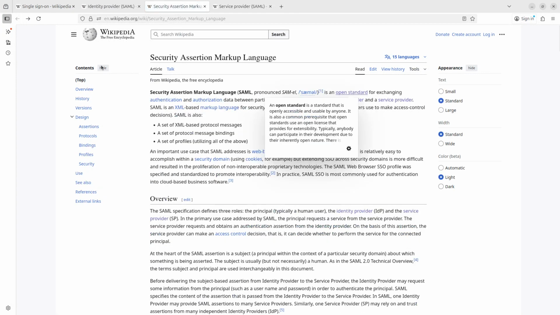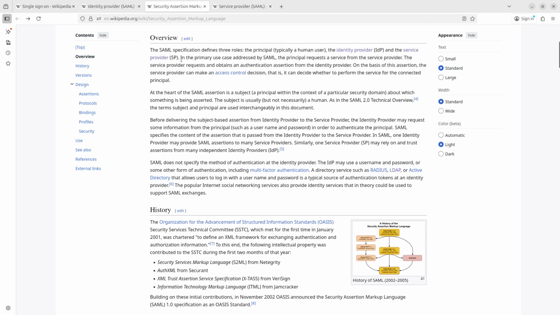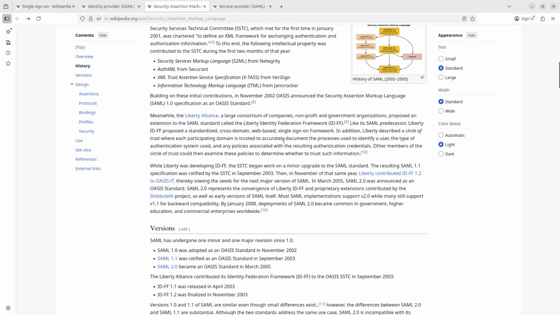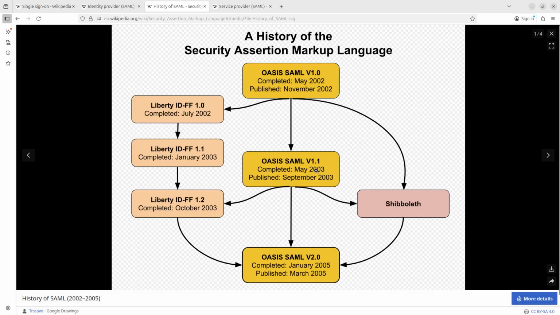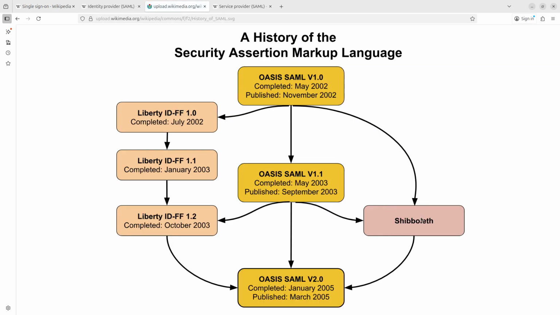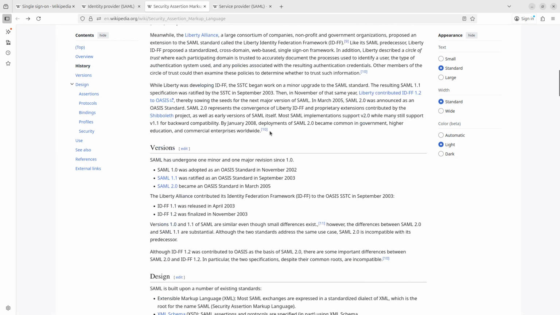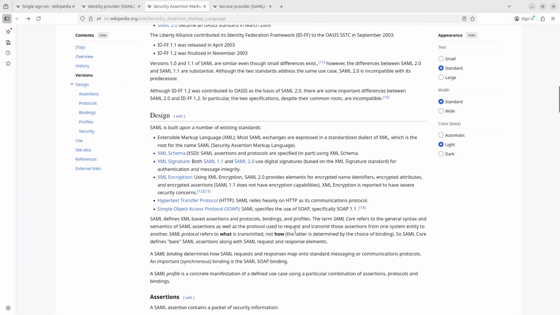It's just telling me what an open standard is. A set of XML-based protocol messages, profiles. I love a diagram. Okay. A Shibboleth. Whoa. I recently heard that term. The definition of it, interesting. Okay. No idea what's going on in this. That's not, sorry. I thought it was going to be a use case diagram.